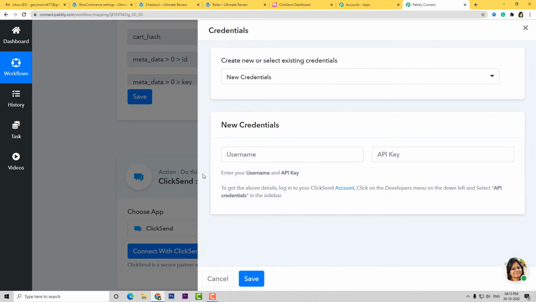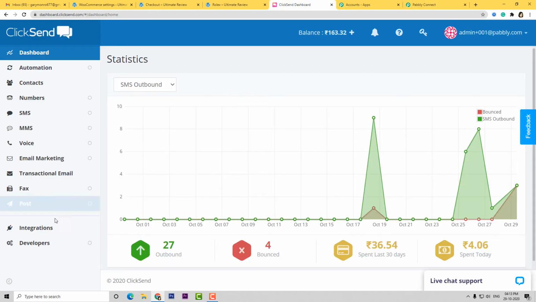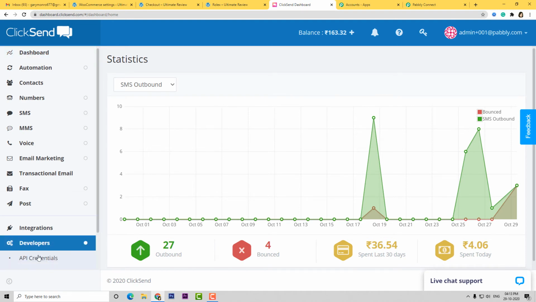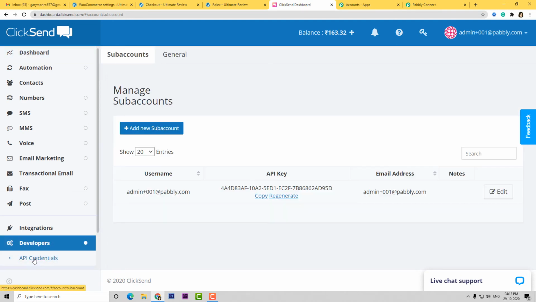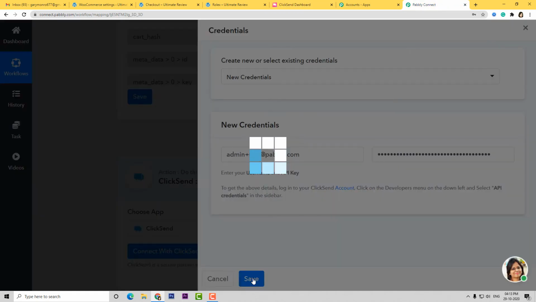Okay, so here enter your username and API key. So username, I'm going to enter it here. This you have to enter as your username is in ClickSend. Okay, so API key, let's get our API key. I'll go to ClickSend and here you can see this developers API credentials. So I'm going to copy this key from here. Let's go to Pabbly Connect and we are going to paste it. Now let's save this.